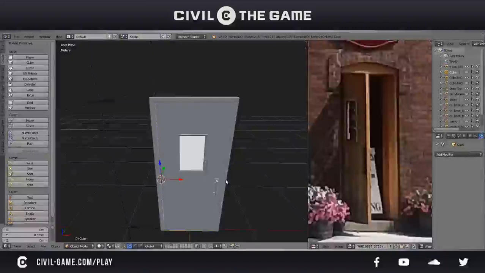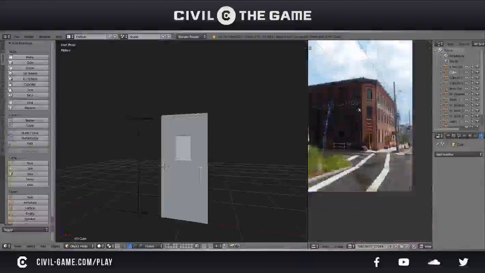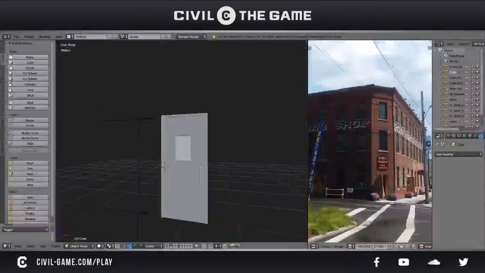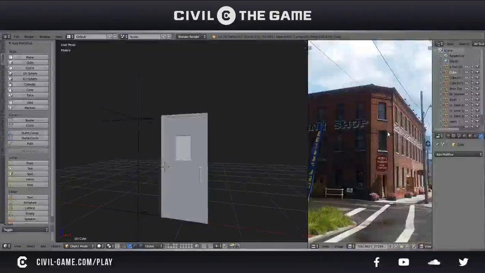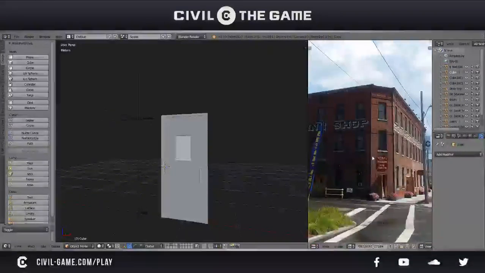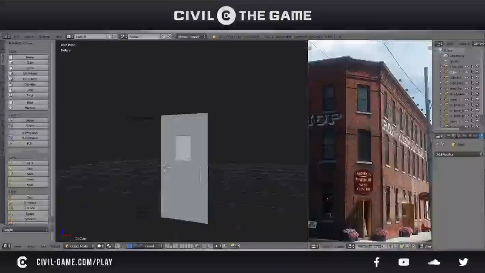So, that's pretty cool. And by the way, I'm basing this door and pretty much everything off of this. It's a building that looks like the original Civil Cafe. I found it, and I was like, you know what? I want that building in my game, so we're going to be using it as a reference. Obviously not copying it verbatim, but we're going to be getting a lot of inspiration from it.